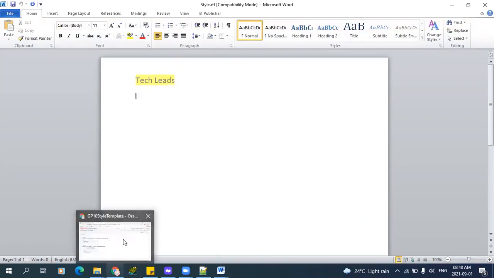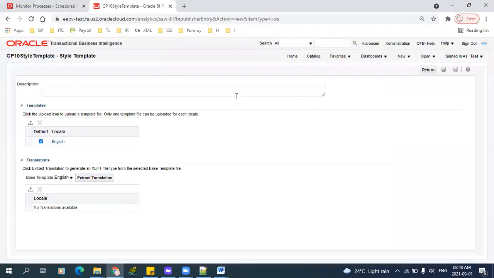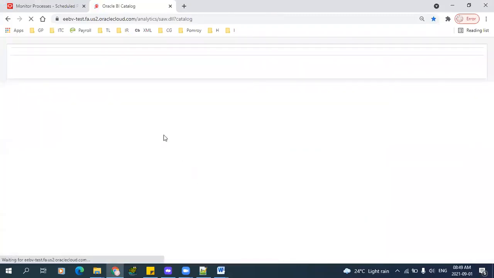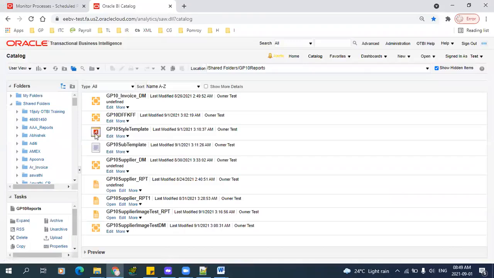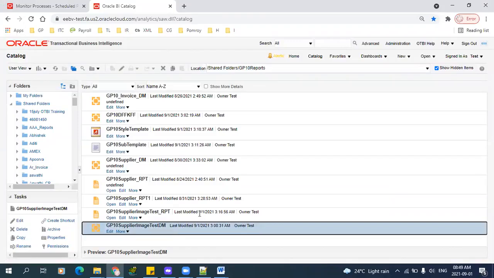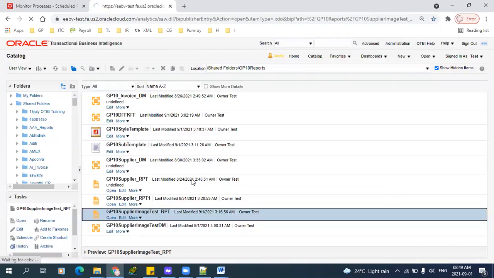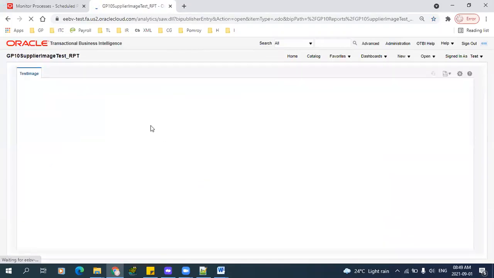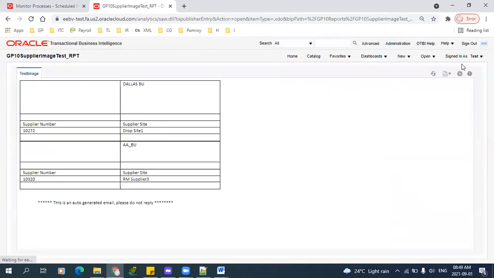Okay, this is my style template, which I have uploaded to the same folder. Just go to the catalog and open your actual report. This is my style template. Now this is my actual report. Where you apply your style template against your report is nothing but, just try to edit the report.